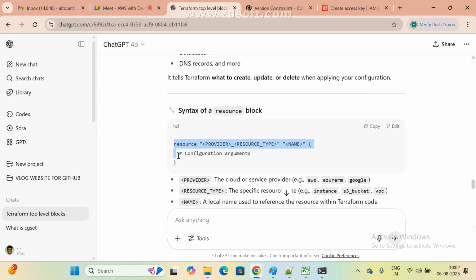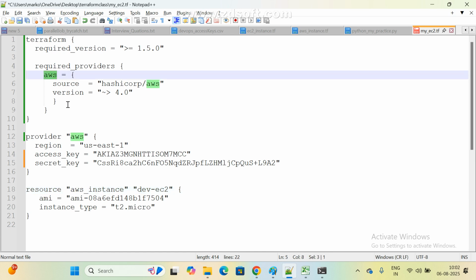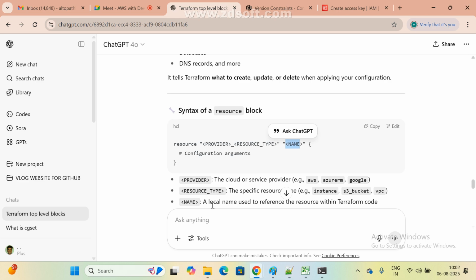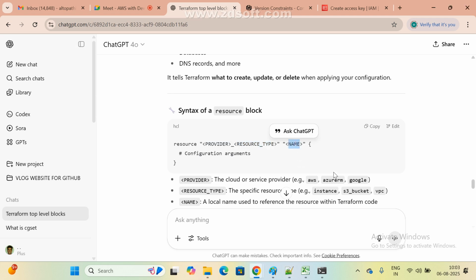So this is the syntax. See here, resource. This is the provider and resource type, and this is the name. We can give any name. Now if we come here, this is the provider. Who is the provider? AWS is my provider, correct? And which resource do you want to create? Resource type. Which service do you want to create? I want to create an instance. And this is the name. We can give any name. I hope you got it.